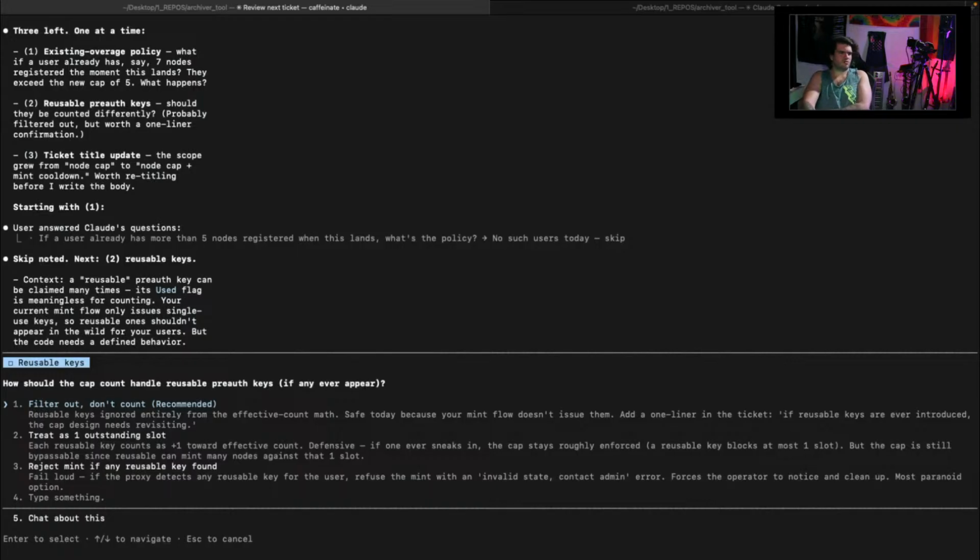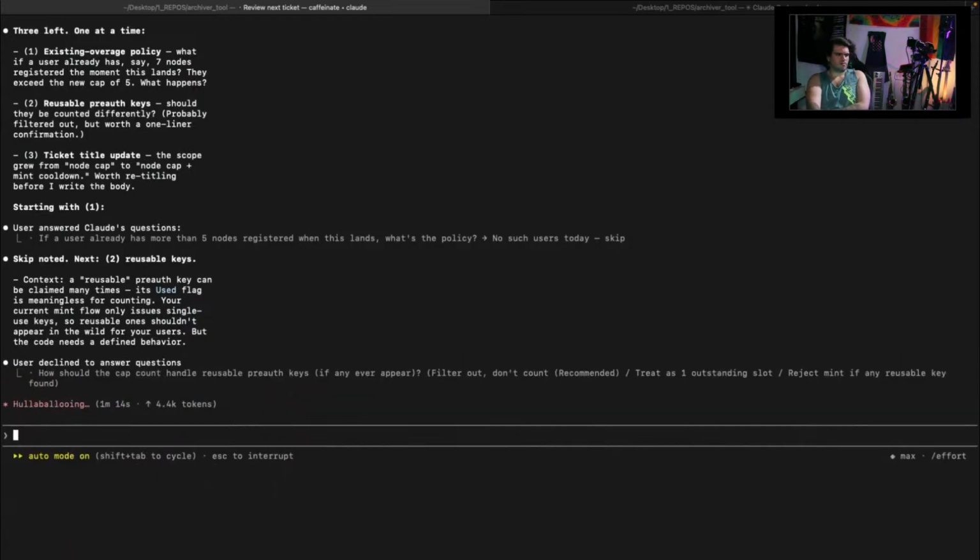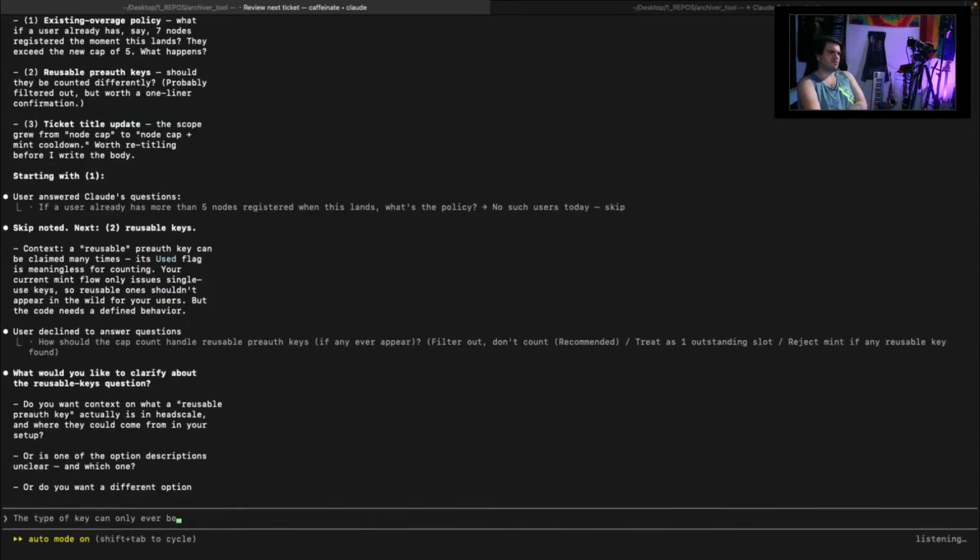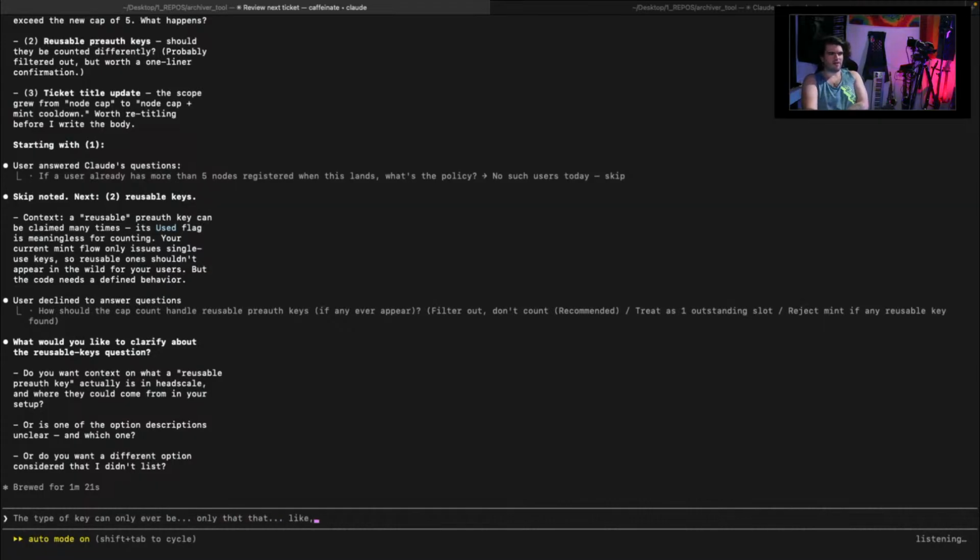No, there's no... The type of key can only ever be ephemeral keys that can only be used one time and that expire. That's the only option. It's hard coded into the actual API.